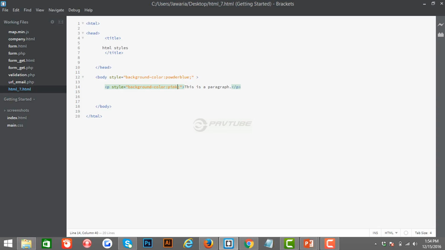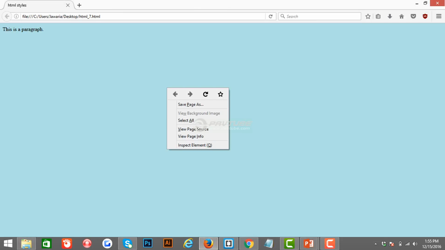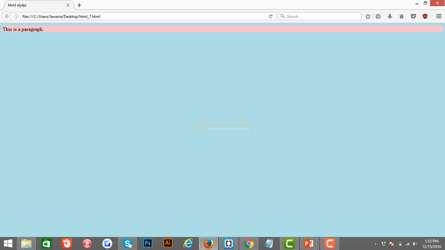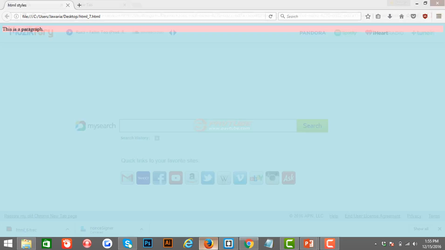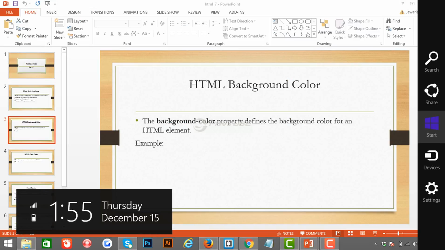Suppose different colors are available, and different color codes are also available on different sites. You can see from there and use the color codes over here as well. Direct color names can also be used. I have used the color pink for paragraph and powder blue for body. See, the color of the paragraph has been changed. The background is also showing the blue color. So in this way you would use the CSS property of background color.